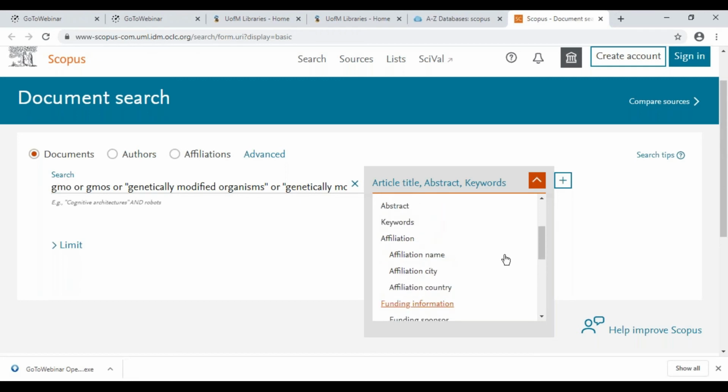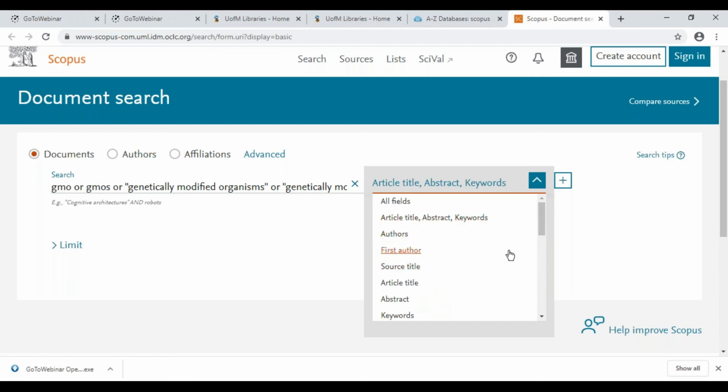Maybe you need to look for the university somebody is working at, and you're interested to find articles from that particular university. Or maybe you know about article title and you want to just go to it, and so you'd select article title.